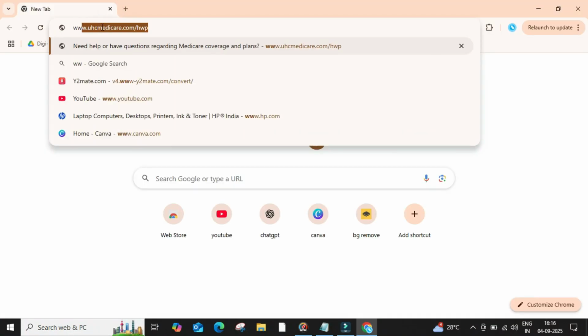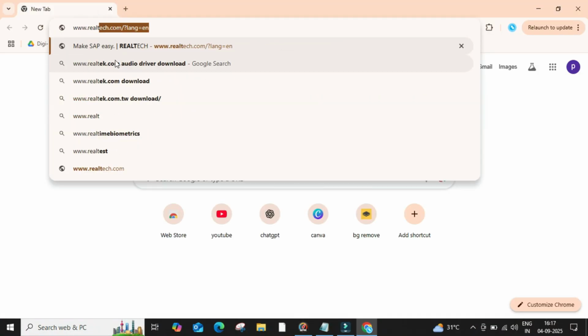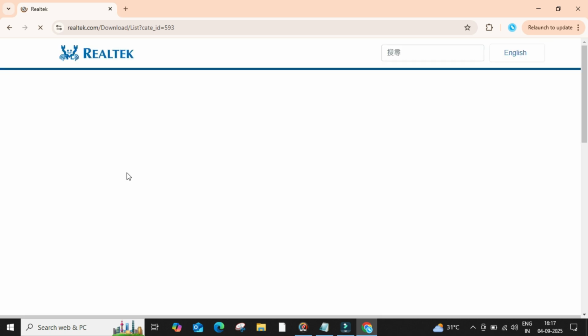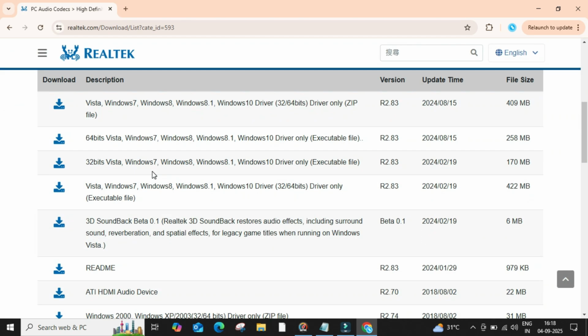Open Chrome and in the search bar type www.realtek.com audiodriver download and press enter. Make sure you only click on the official site, which is https://www.realtek.com. Once you are on the site, scroll down until you see the direct link for audio drivers.